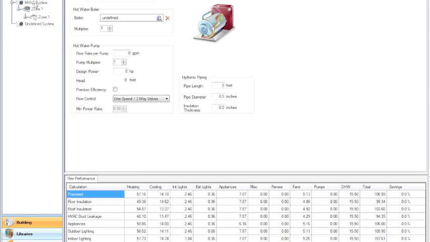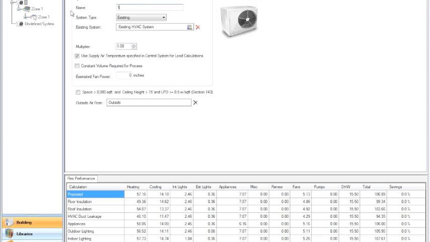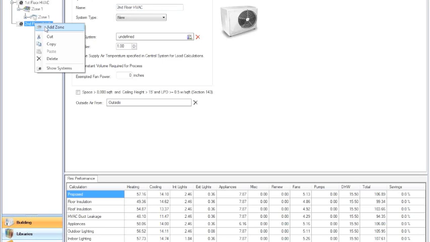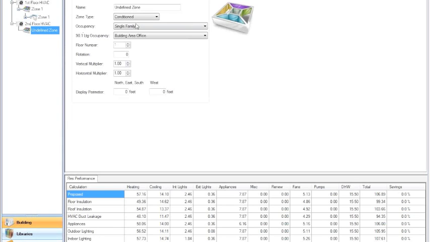So we're going to now call this our first floor HVAC. And this down here will become our second floor HVAC. Okay? Now, we then need to define a zone, which we're going to call second floor zone.